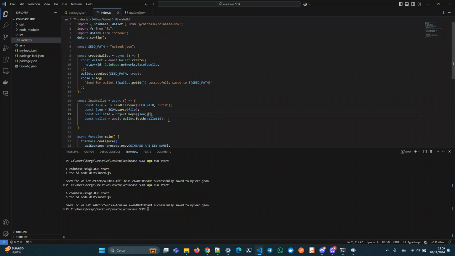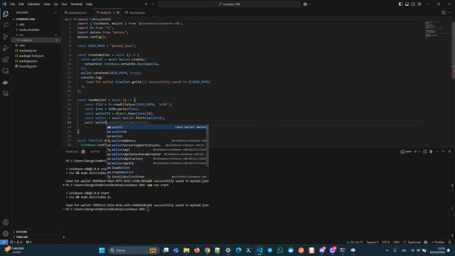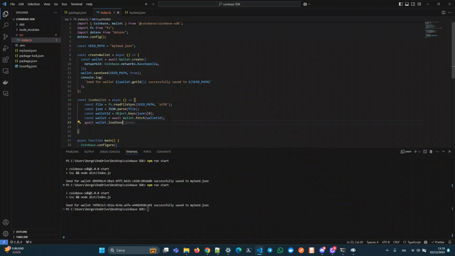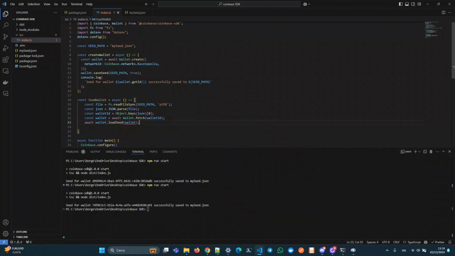Okay, now we can call await wallet.loadSeed. No, JSON, you should take wallet. No, it is a seed part. Okay.